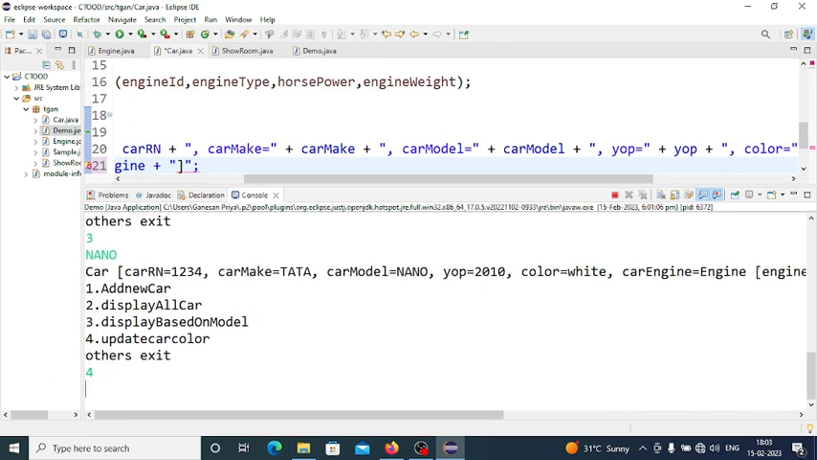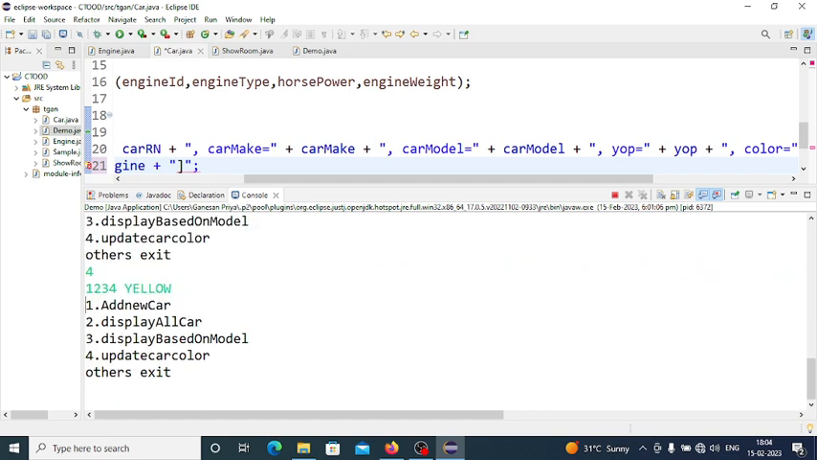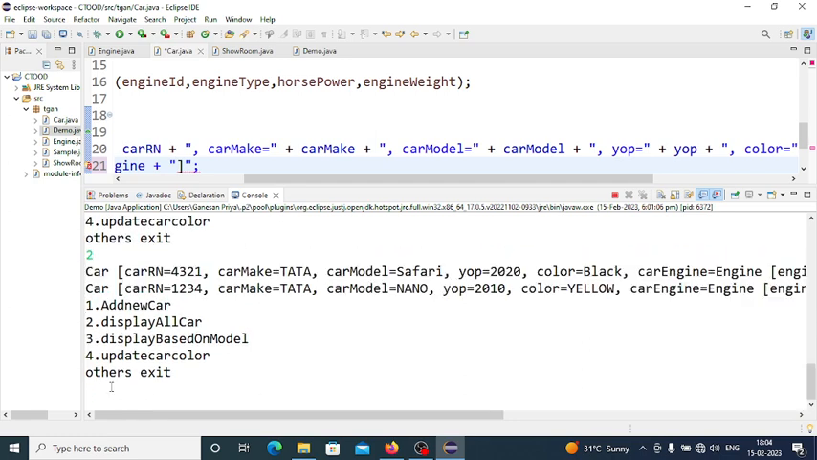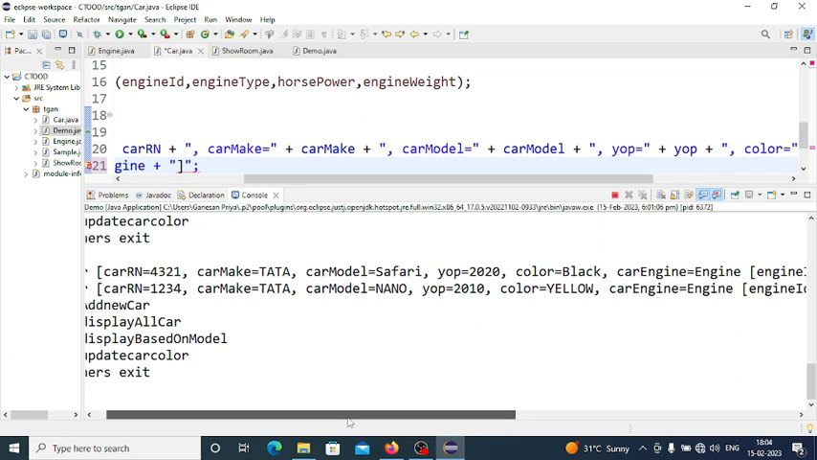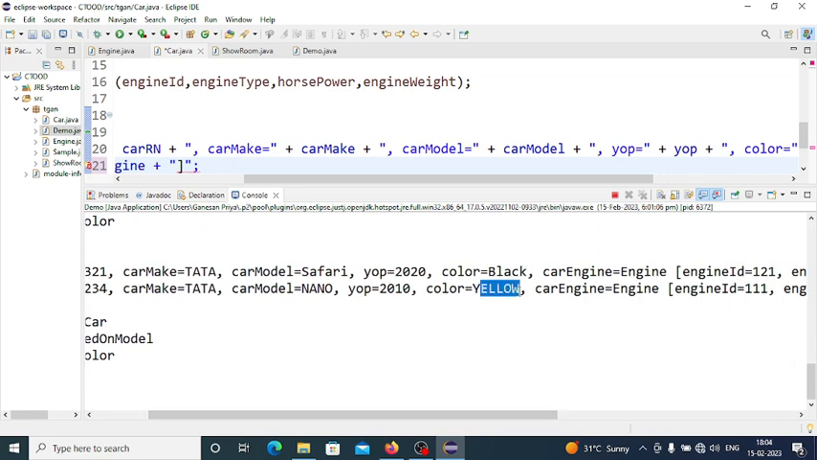Option number 4 is to update based on the car number. I want to update the color. So 1, 2, 3, 4 is the Nano car number, already given as white. Now I want to give another color. Let's give the other color as yellow. Now the color is updated. Let's check this one. This car number 1, 2, 3, 4 color is updated as yellow.